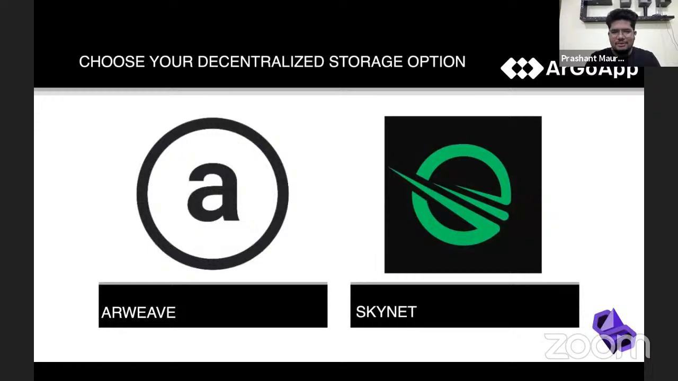Coming to the decentralized storage options, currently we have Skynet as a decentralized storage option. It totally depends on you which one you want to choose, but we suggest you just play around with them and see how performant they are and how easily they are accessible via the ArgoApp protocol.